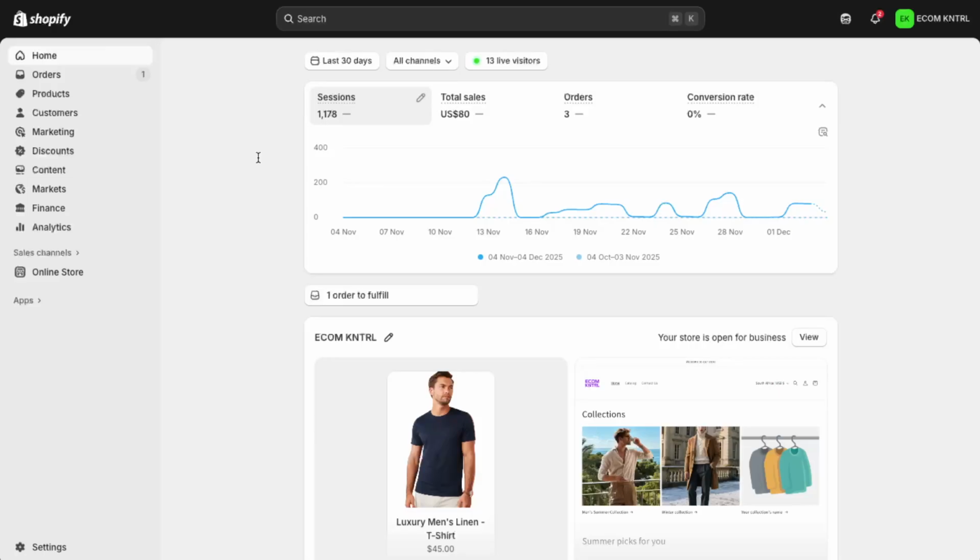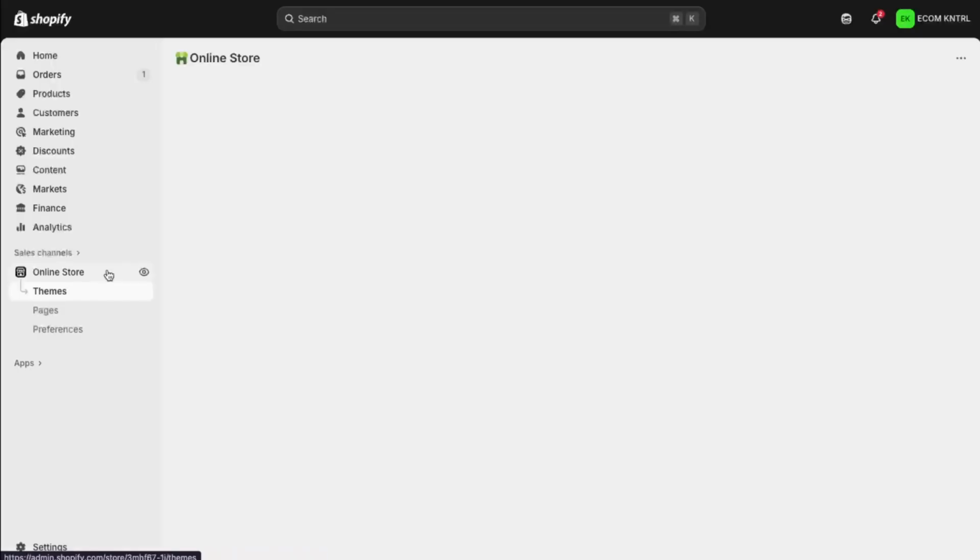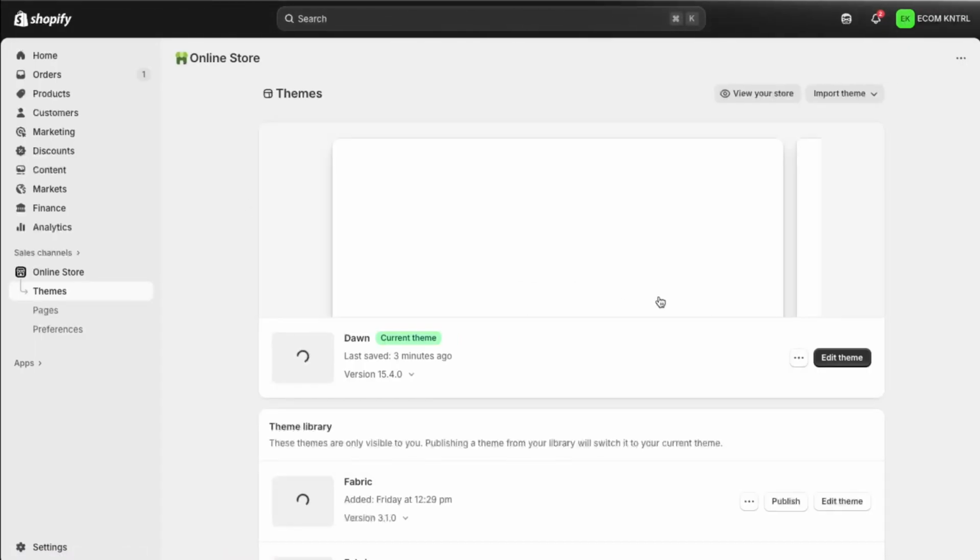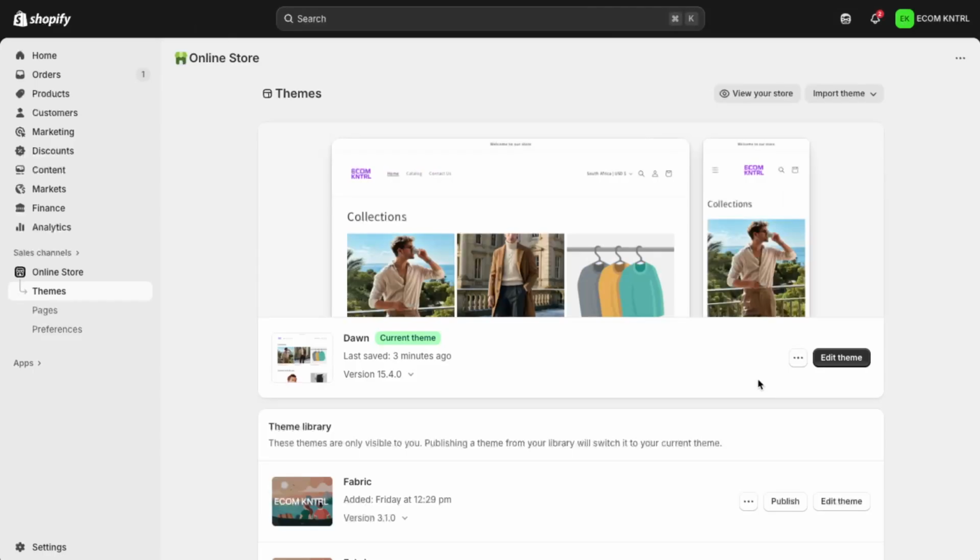First, open your Shopify admin. Make sure you're logged into the correct store. This will bring you to the main Shopify dashboard, where you can see your orders, products, and other store settings. On the left-hand side, look for the section called Online Store and click on it. This is where you manage everything related to your storefront, including themes, pages, and blog posts.